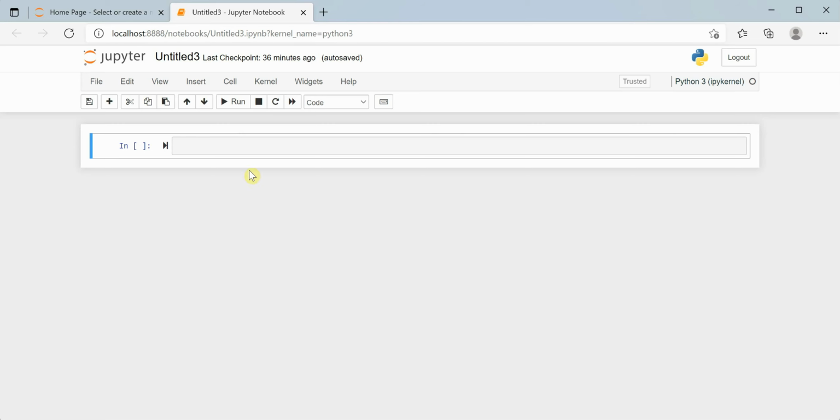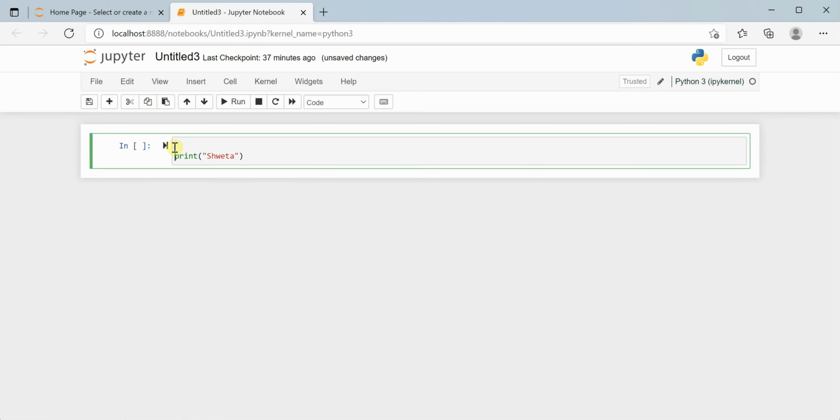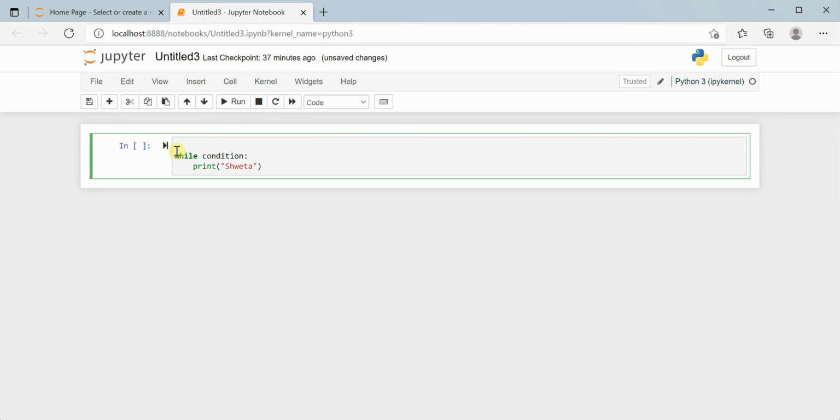I'm on my Jupyter notebook, and let's go with the same example which I took in the for loop. I need to print Shweta 3 times here. Now we need a counter that can count how many times we have already printed, and this is a repeated operation, so we will go with a while loop. Here we need to provide our condition. So what we can do is create one variable, let's say ticker, and initialize its value to 0.